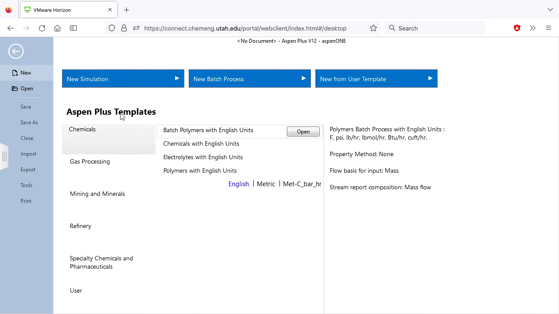So what we're going to do is we will deal with chemicals. That's a pretty simple one. And you have the option of batch polymers. We're not going to do that one.